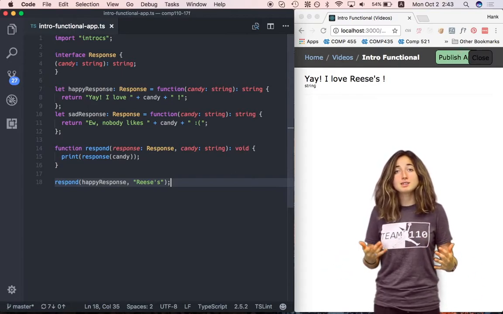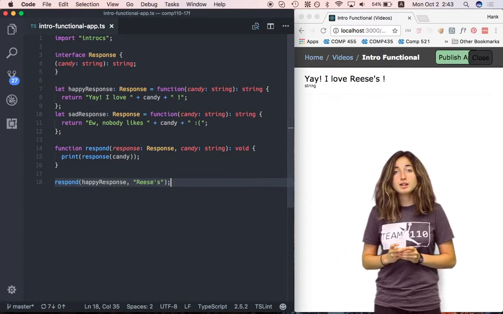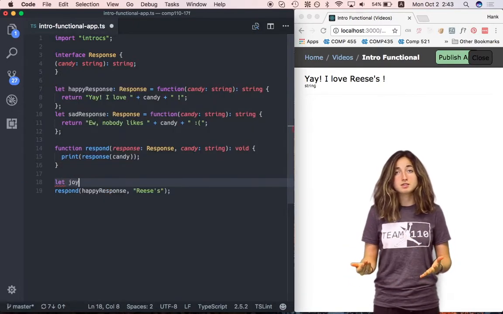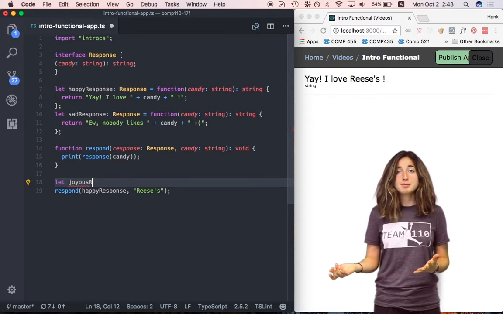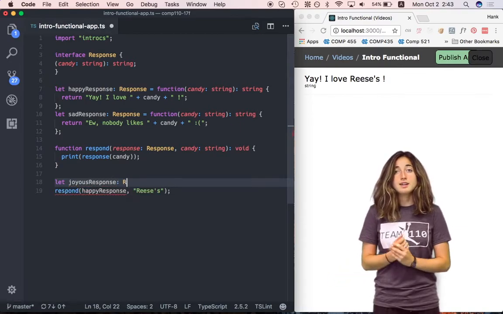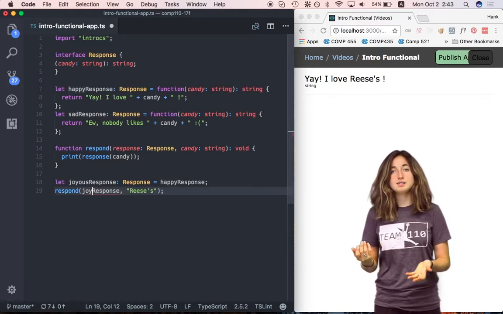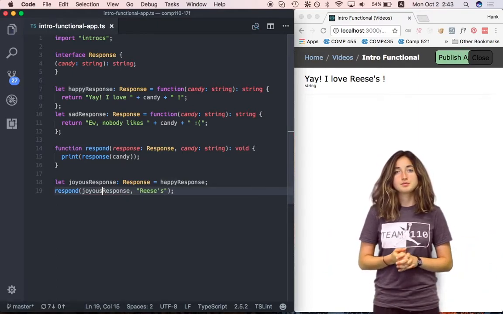Now you can also reassign the name of a variable. So if we wanted to say, let joyous response be response and set that equal to happy response, now we can call respond with joyous response and Reese's and the same thing happens.